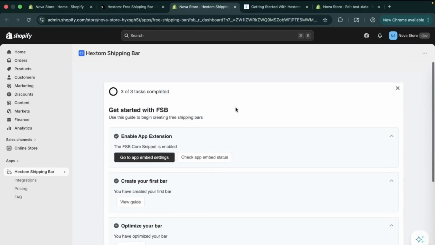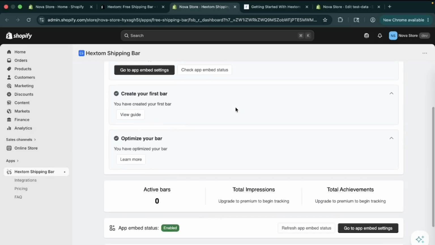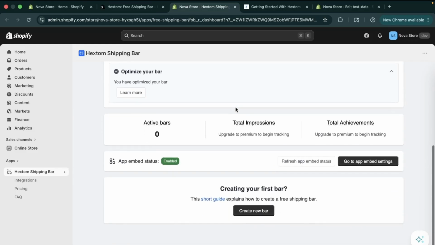So this is very simple, like the installation and the setup guide. I recommend you to start this today itself so that you can show the shipping bars on your Shopify store, which increases the customers' trust and boosts your sales in an effective manner.